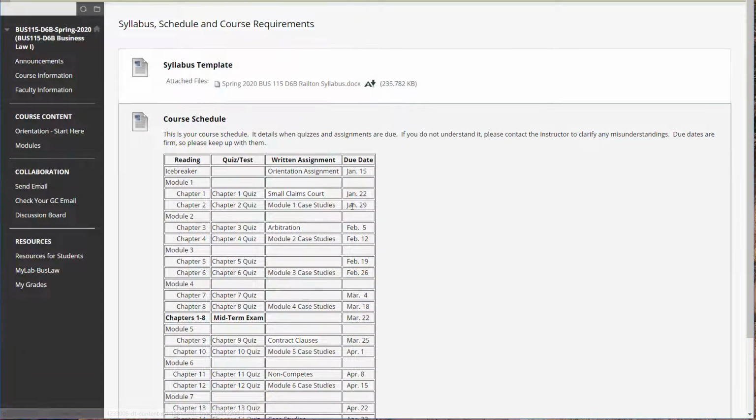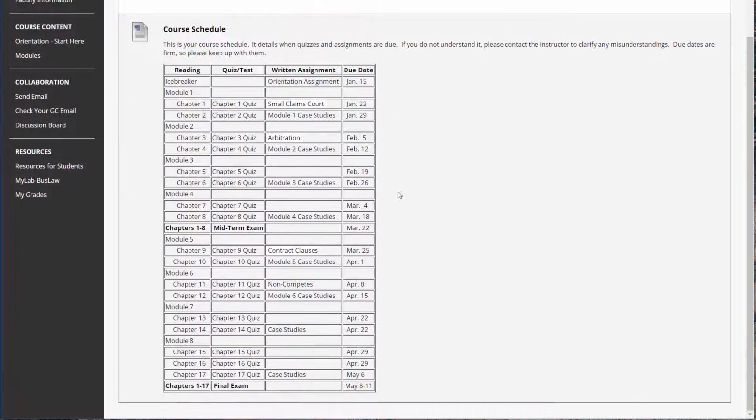One is the syllabus, one is the course schedule. So the syllabus obviously is going to contain course policies, grading policies, a lot of important details. The course schedule is going to have your due dates for the entire semester.